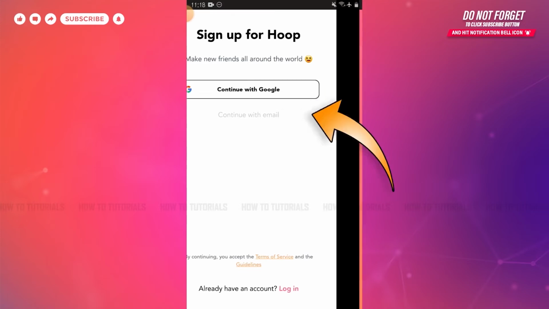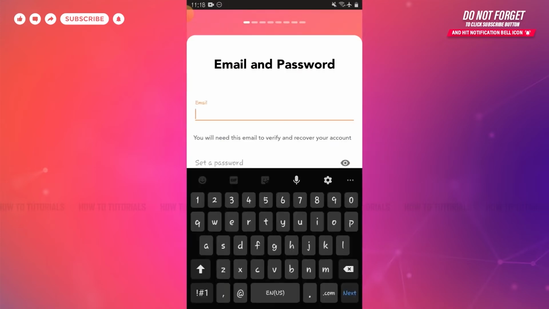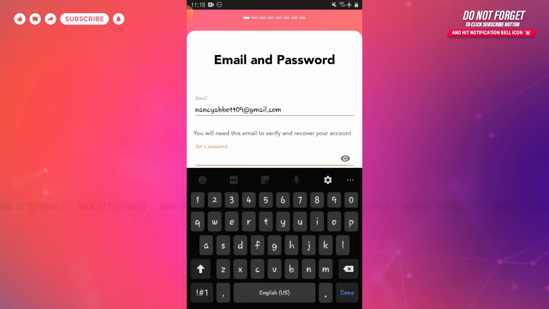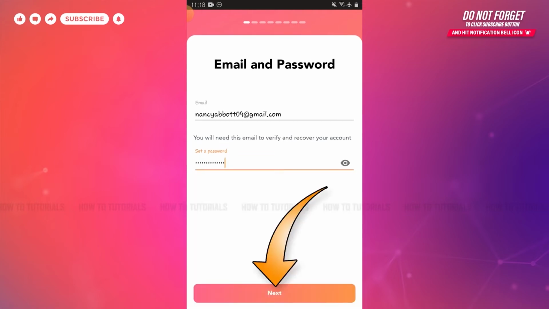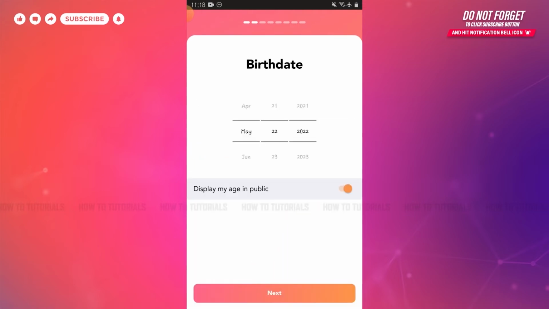So you tap and continue with email, then go in for providing your email address. Then you set a password for your Hoop account. After providing both the details, you need to tap on next. Now here you need to provide your date of birth. Here you can either display your age in public or you can also keep it off.